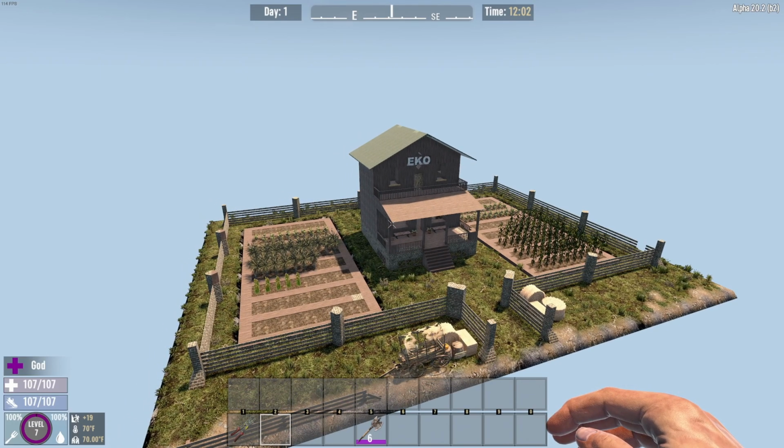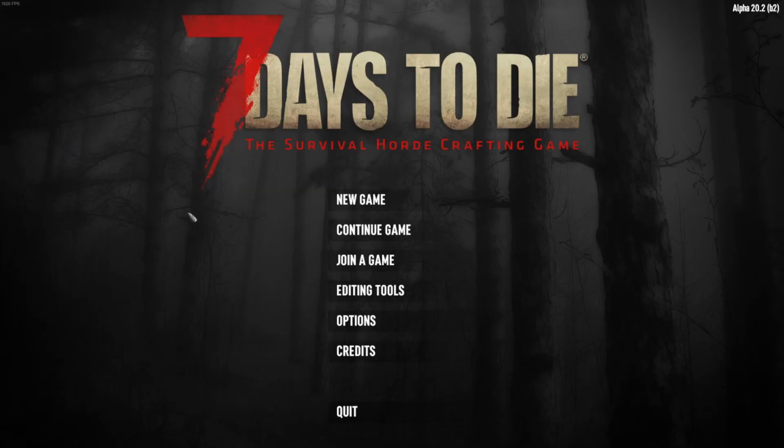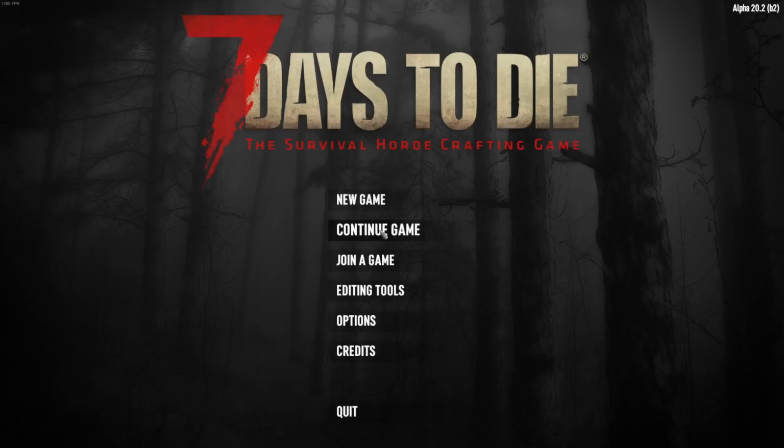Now that we've confirmed that we have this POI added, we're going to go over into the world file that we're using for my test bed. So let's get out of here. You can save, exit, whatever you want to do. So we're going to exit back out of here, go back to the main menu. And from here, we're going to go into editing tools, and we're going to go to world editor. Now, it's important that you know which world you're going to be editing. In this case, let's go take a look back.